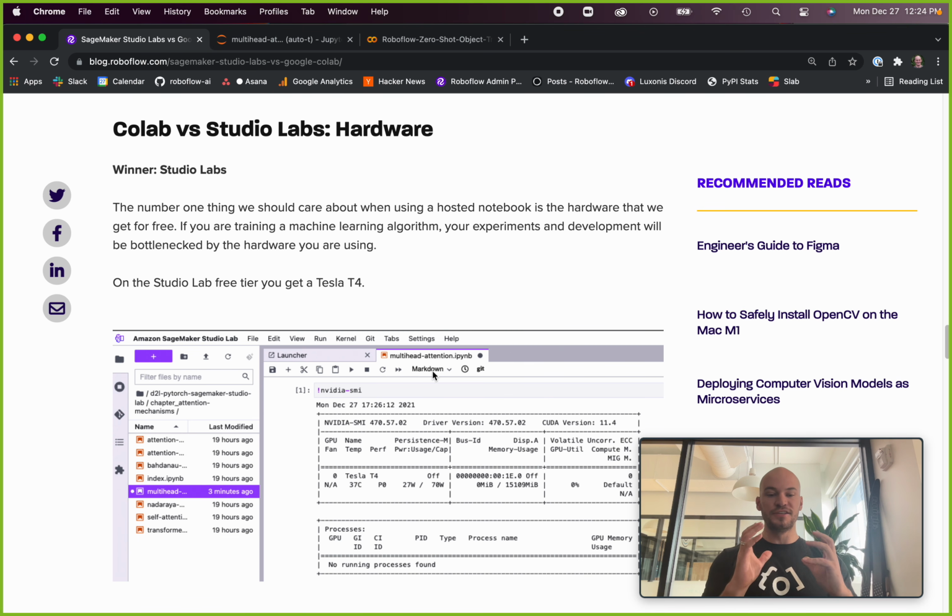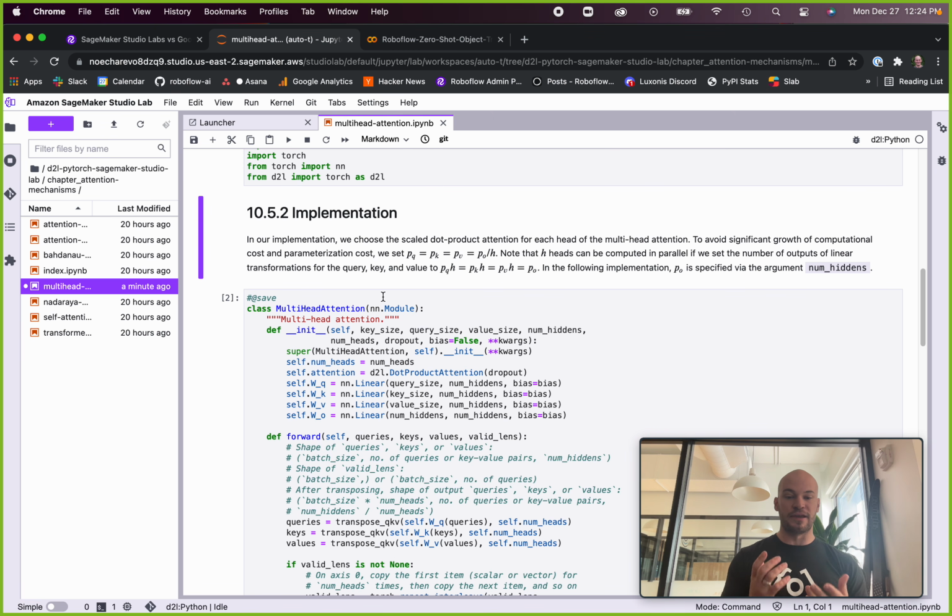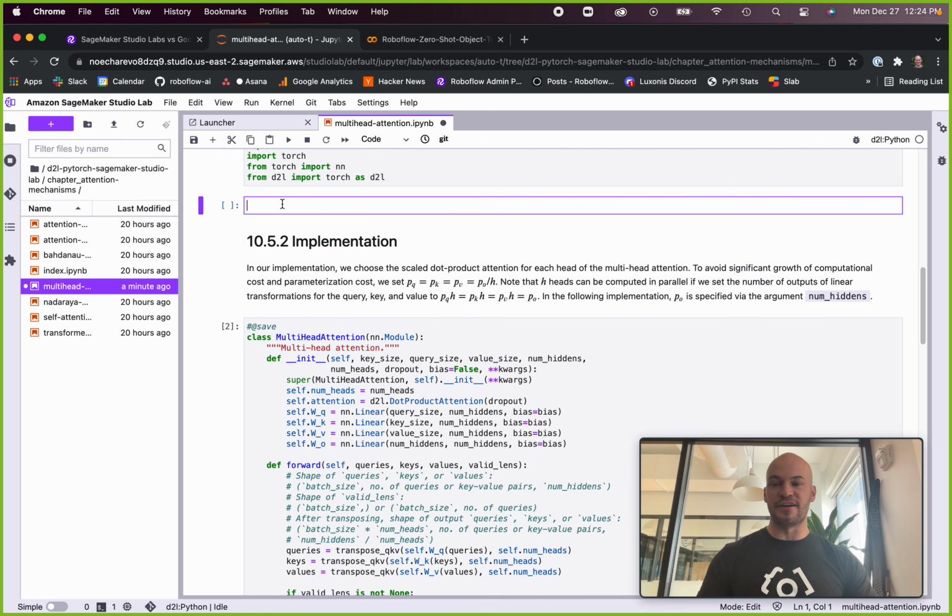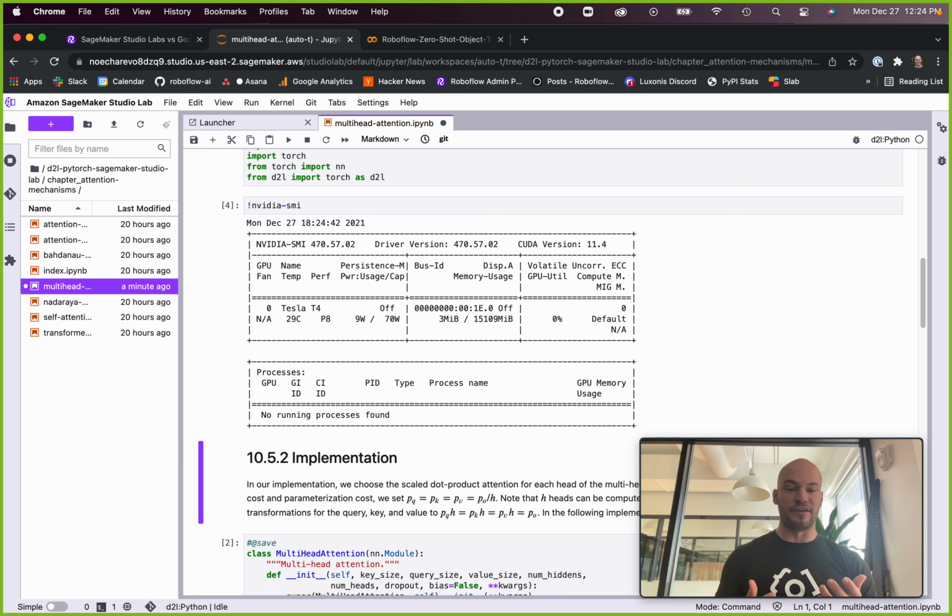So let's start off with hardware. This is the number one thing we should be concerned about when jumping into a notebook: what is the base hardware that we're actually running on. You can see here, when you go in Studio Lab, you can type the command nvidia-smi, and you can see the hardware that you're going to get for free. This is a Tesla T4, which is a very valuable GPU.